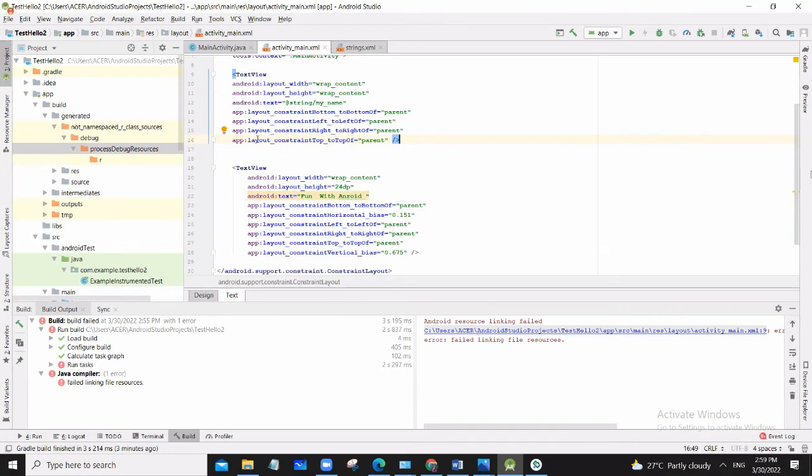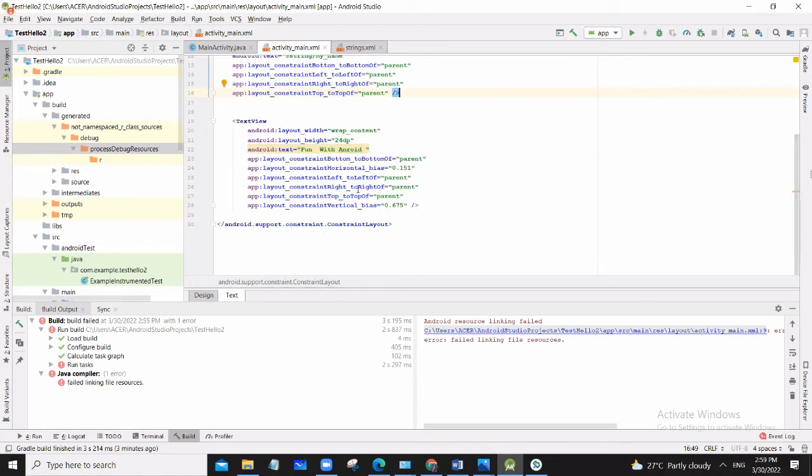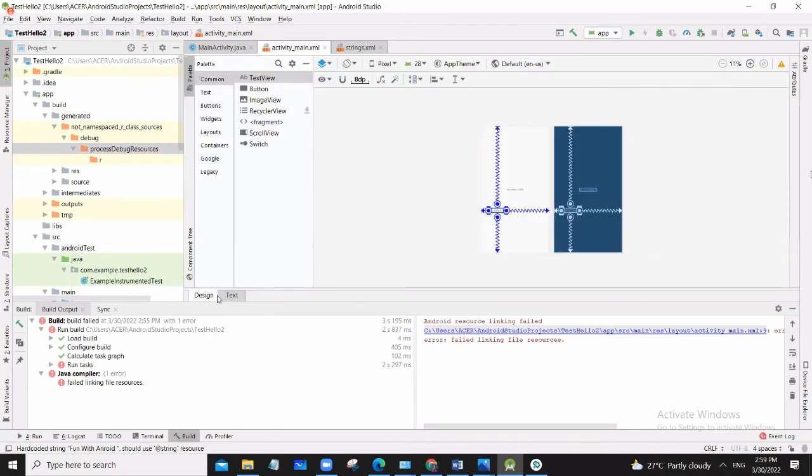In the second text view, there are two text views. In the first text view, it's defined according to the my name variable. That means it outputs the string value of this my name variable. In the second text view, you can see it's initiated with Fun with Android one. So this is the main text view of your application. You can move into this designing view.